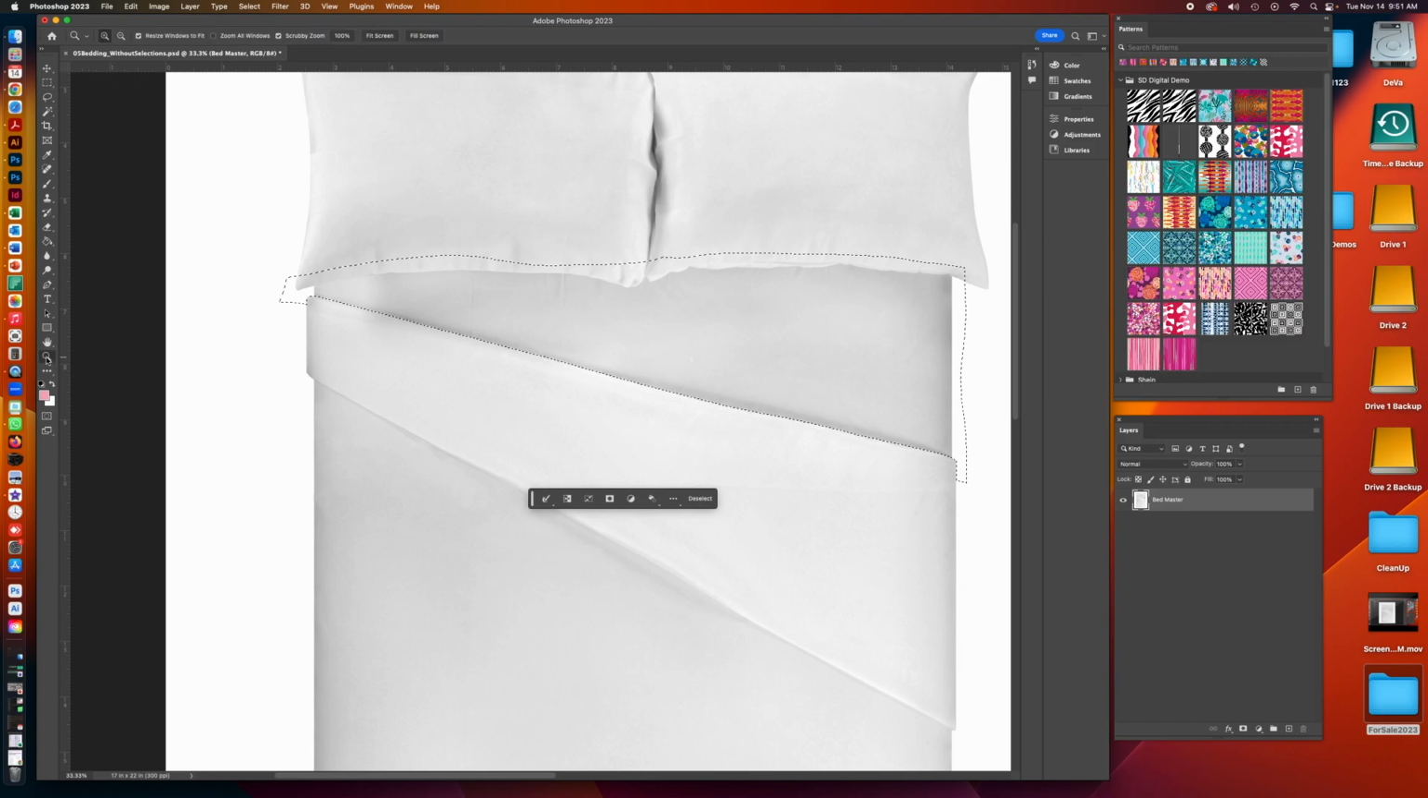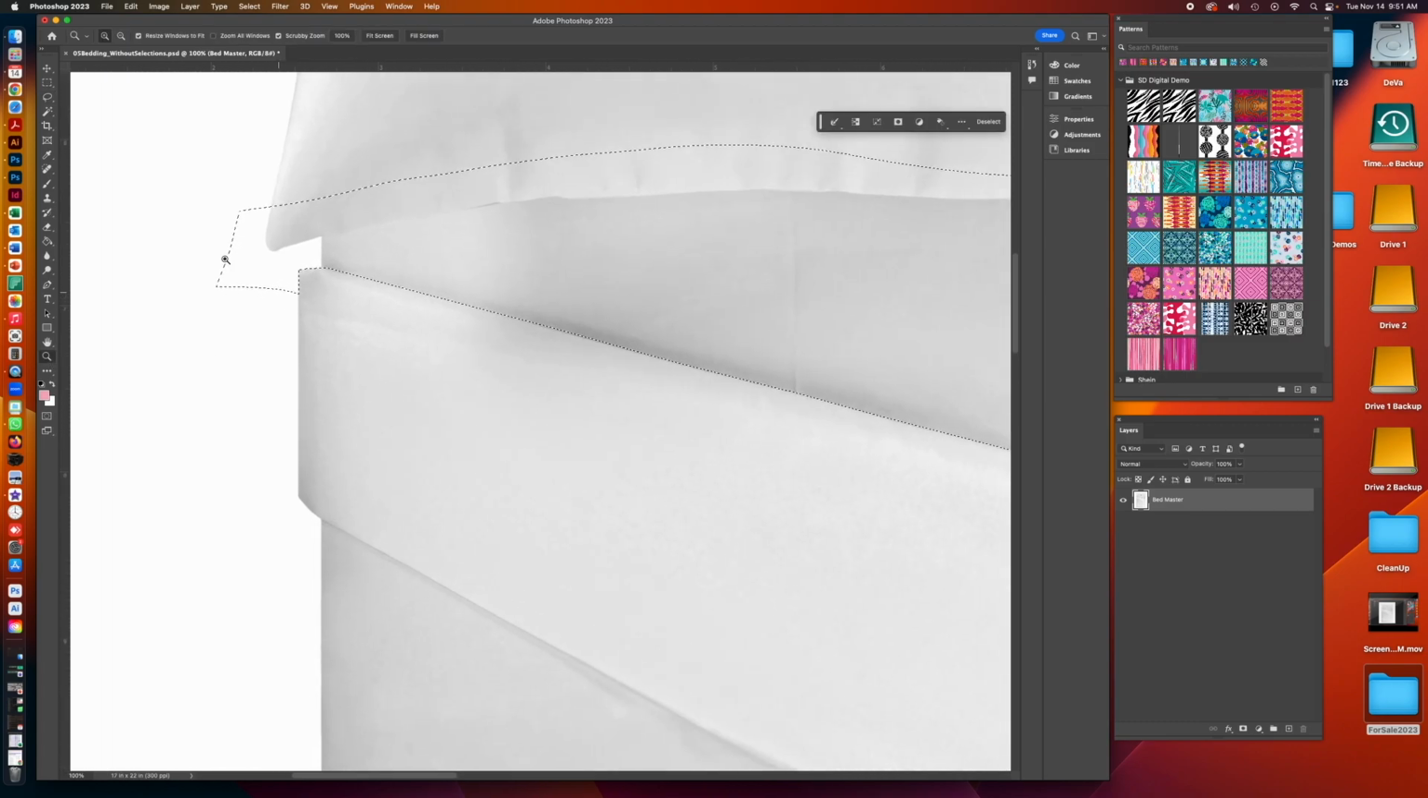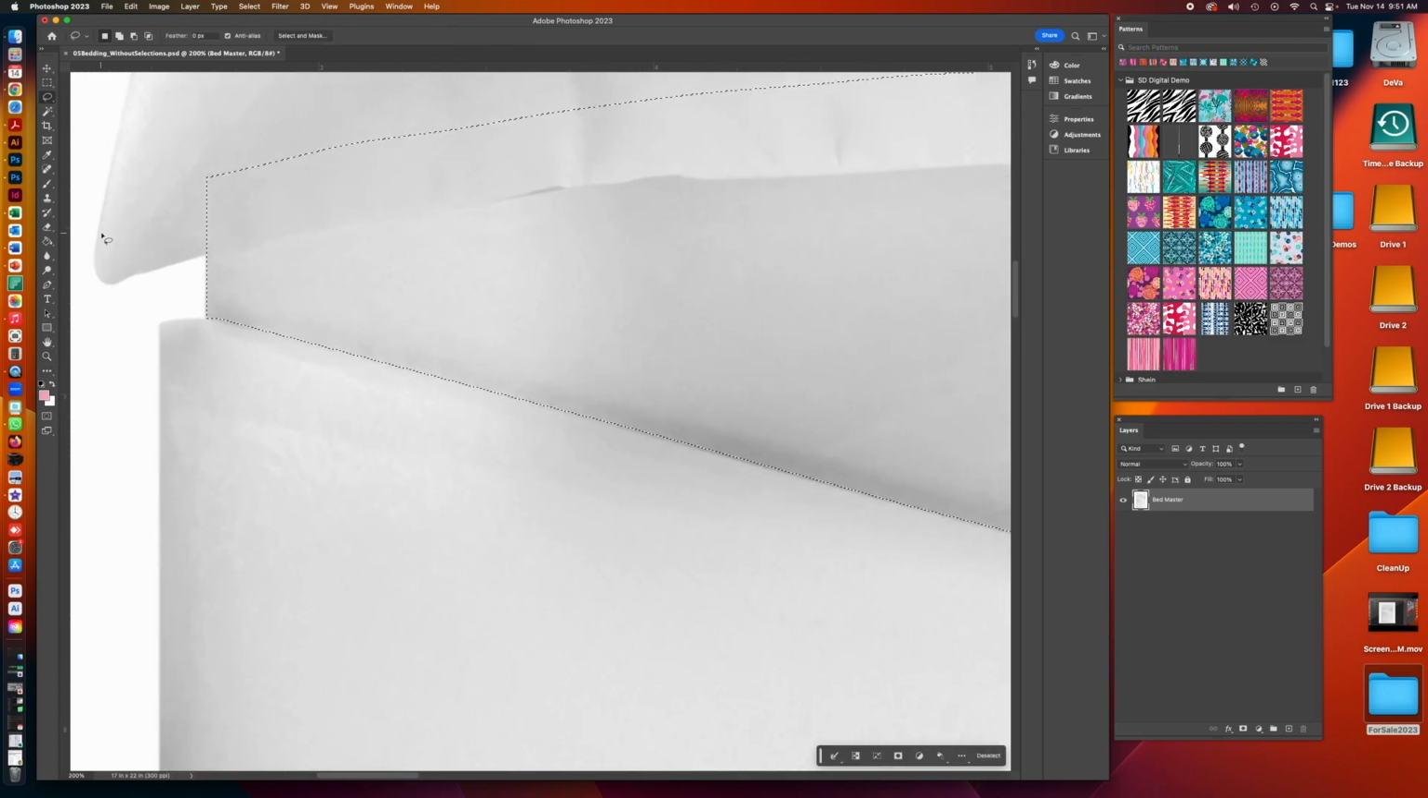Okay, then let's see what we have here. I'm going to use the rectangle with the Option key to get rid of that straight line. And then here, definitely have to use the lasso tool for anything curvy. So I'm holding the Option key and just doing it in chunks.